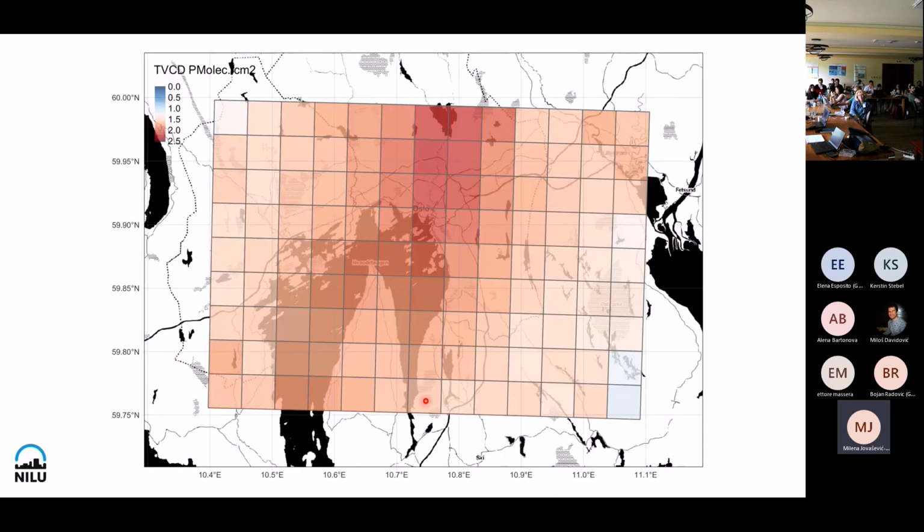And if you do that, we get something like this. Here's the vertical column density for the average of the entire year over the Oslo area. Of course, for those of you who don't know, the center of the city is approximately here. We have the highest concentration somewhere in this area, right? Yeah, so we have the highest concentrations of columns here in the eastern part of the city. So that all makes sense.